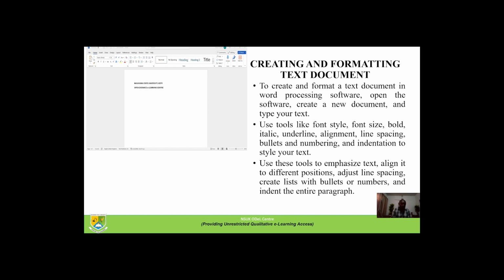Just like you can see in the chart on the left-hand side, where a typical Microsoft Word window has been launched. And then you can use tools like font style, font size, bold, italic, and several others, just like we can see in the chart, to prepare or format your documents. You can also use these tools to emphasize the text, align it to different positions, reduce the font size, add colors, adjust line spacing. You can even create lists with bullets or numbers and indent the entire paragraph as it suits the users.